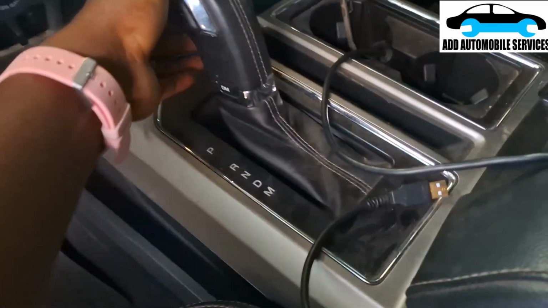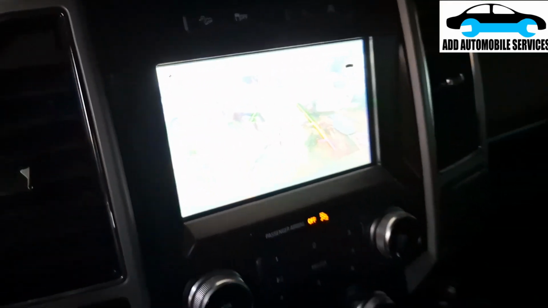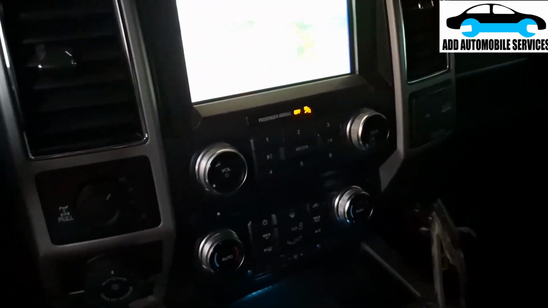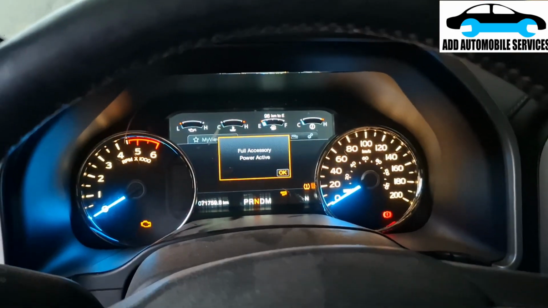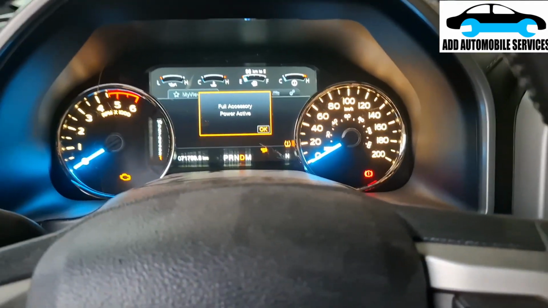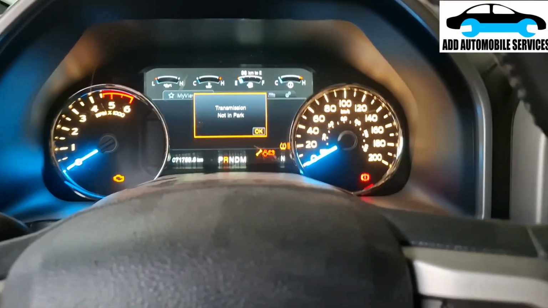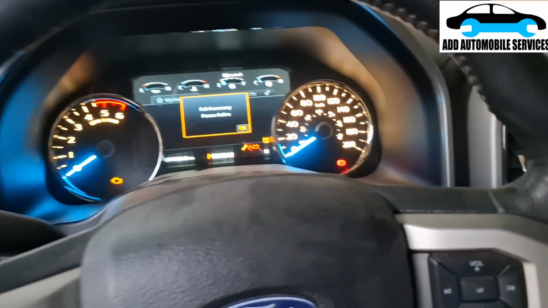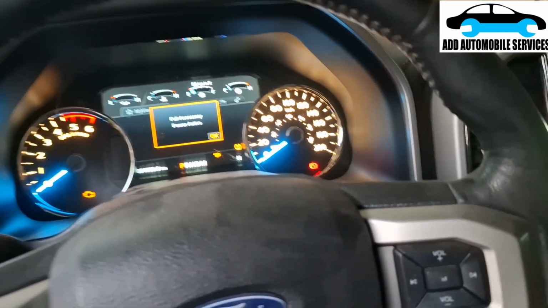Coming to check if it will. So you can see the reverse is working and it's showing the reverse camera. So let me move to the next one and you can see neutral, D, then manual. So everything is working. So now it's at parking and the car will start, but I'm not starting it now.